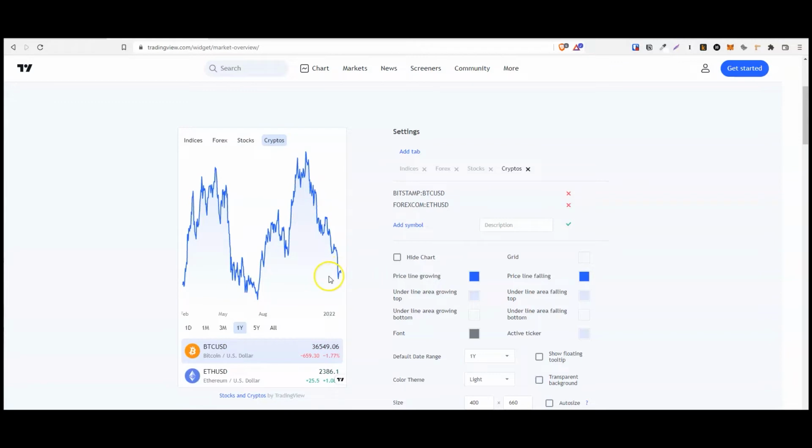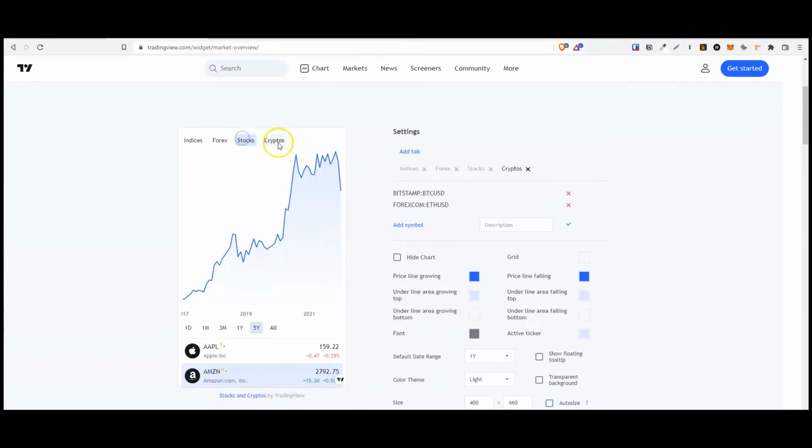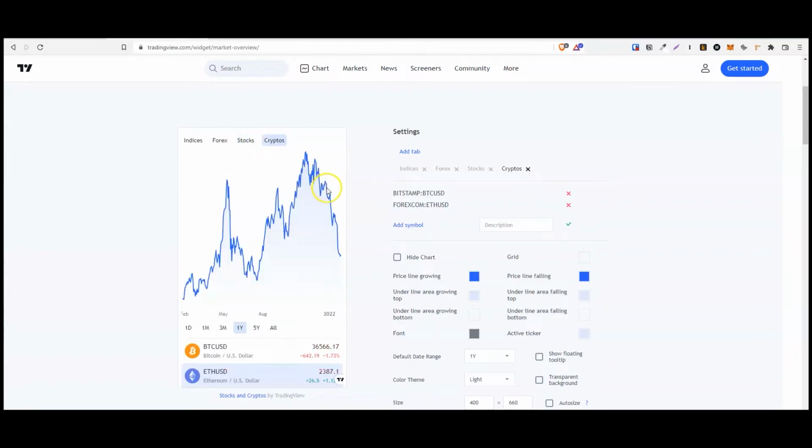It's the same. The market now is not really good. It's maybe not the best time to look at your portfolio because everything is going down at the moment, but let's hope that this is going to change in the near future. Here we see our cryptocurrencies and of course Forex.